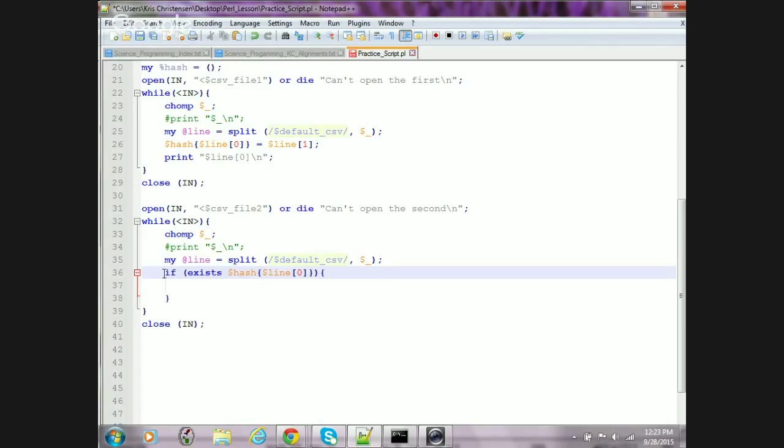So I used an if command, and I said if this element exists, then we can print it. And let's eliminate the rest of the print commands by putting a hash symbol in front of them.